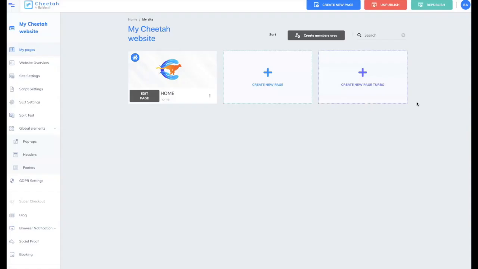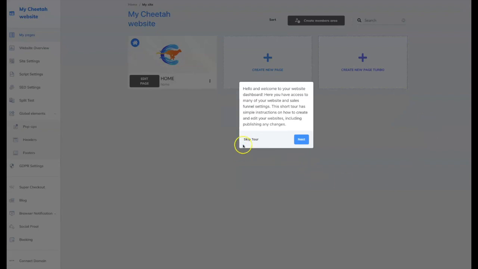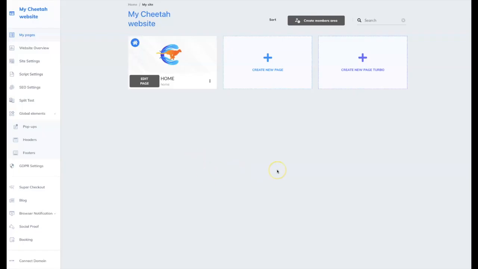All right, so now we are inside of the Cheetah dashboard. Let me go ahead and skip this tour. On the left-hand side of your Cheetah dashboard, you are basically now inside of the website. The view that we were looking at before shows you all of the websites that you're building. But once you go to My Site, you're actually inside that one specific website, okay?